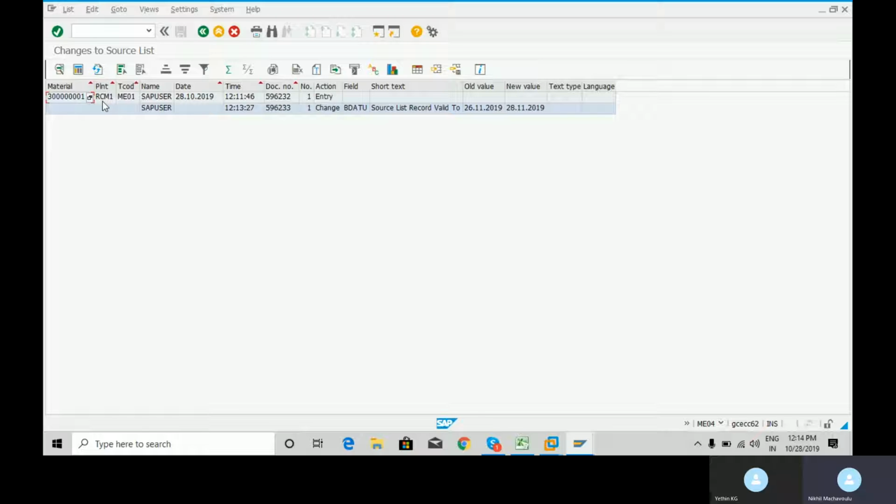That's because the source list can be maintained on the material level and the source list can be maintained on a plant level. So I'll show it to you in the configuration part. Right now, I'm just showing you the basics. Let's see the T code that I've used, ME01, to create the source list and to do the changes to the source list. On this date, at this time, I created the source list.